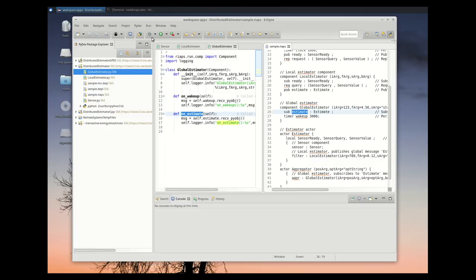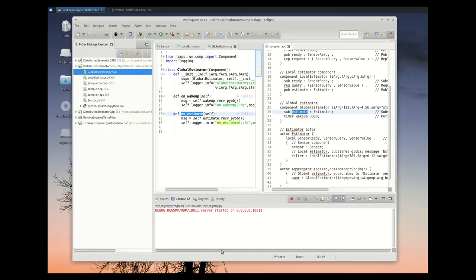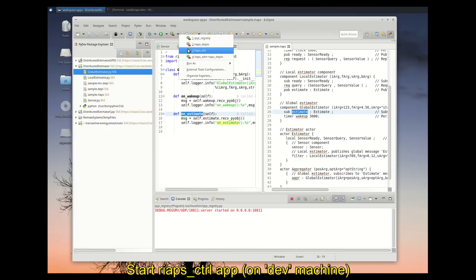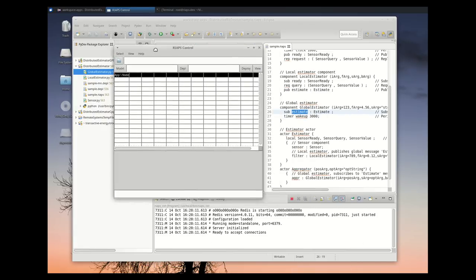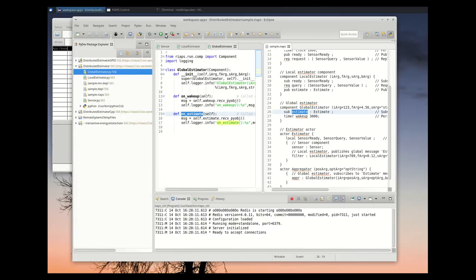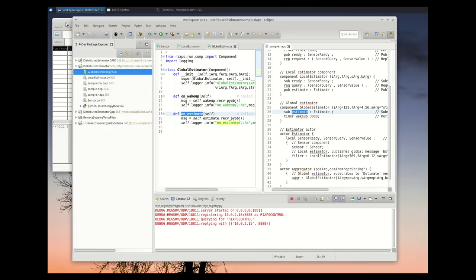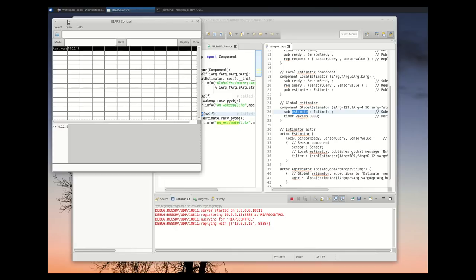Next, we'll show how to start the RIAPS controller and a RIAPS node. The RIAPS registry service is started first. This service could be started in the background as a system service. We will start the RIAPS controller application on the development machine. The application will be used to load the RIAPS apps, to deploy them to RIAPS targets, and to start and stop the applications. We will start the deployment service on the development machine. The IP address of the deployed target node will appear once the RIAPS framework discovers the node.